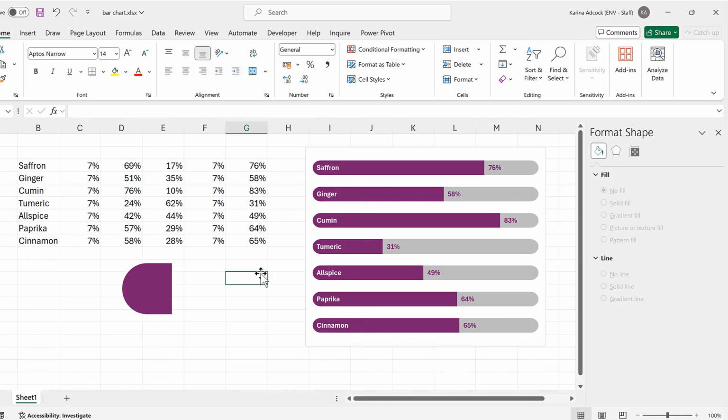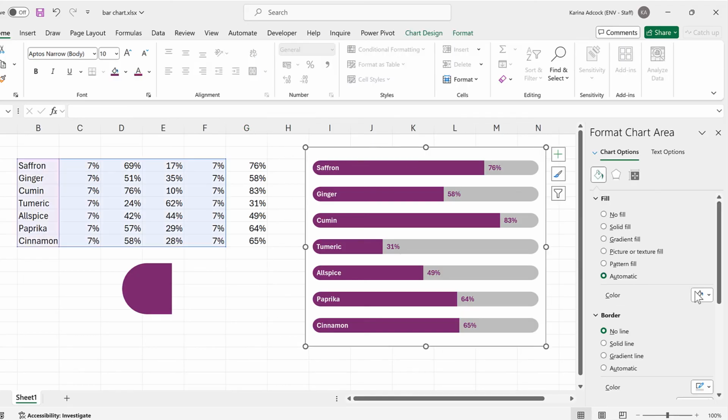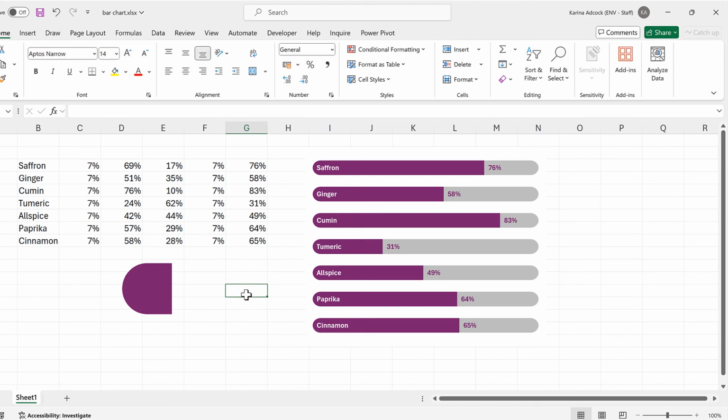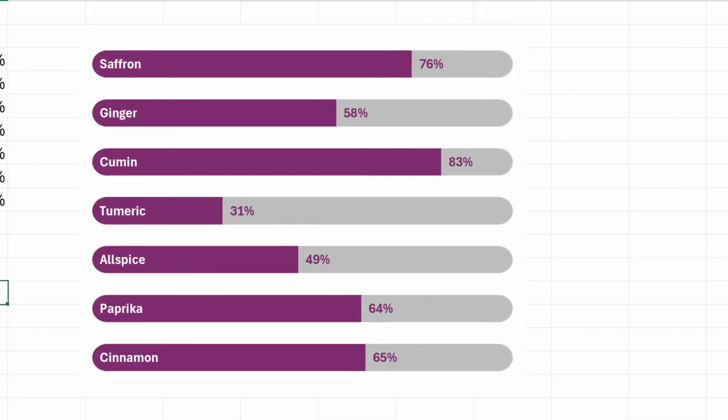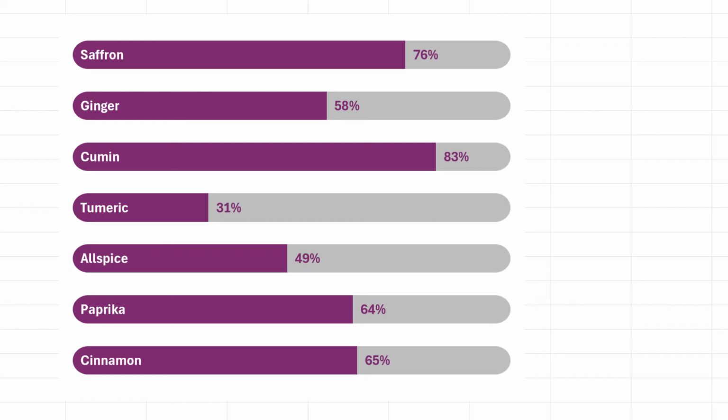Then the final thing I want to do is remove the border around the outside of the chart. So I'll select this and change it to no line. Okay, so in this video, I have shown you how to make a more interesting looking bar chart in Excel, and that is everything.